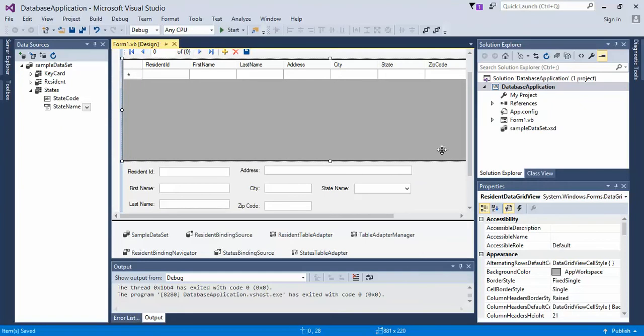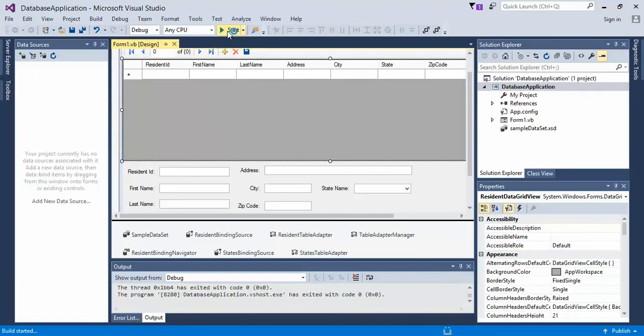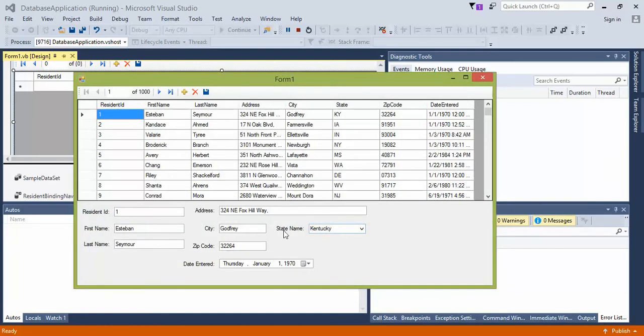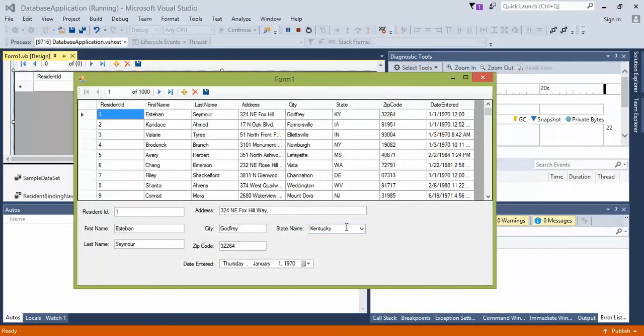So if we go ahead and save that, and then click start and run our application, it should populate. Notice it says KY Kentucky. It automatically tells us that this is the state we're in.